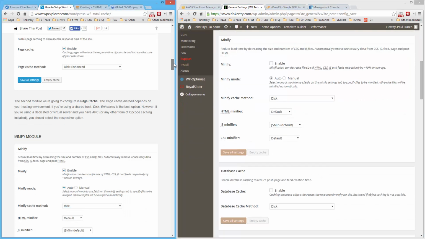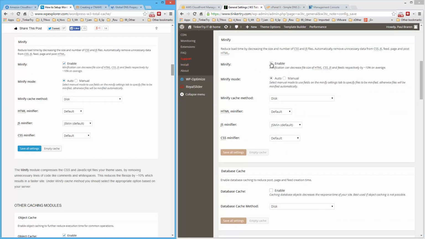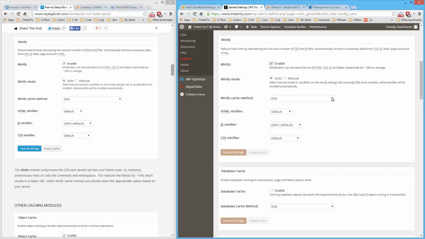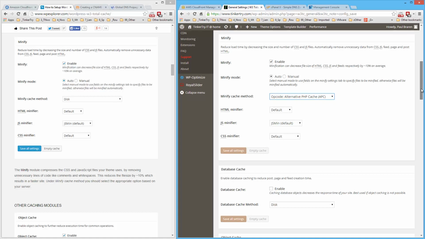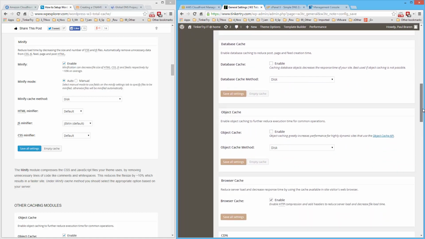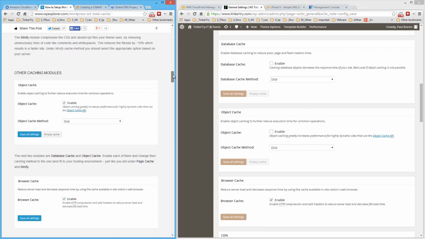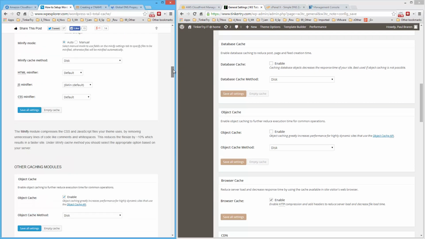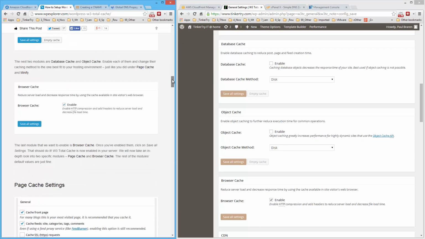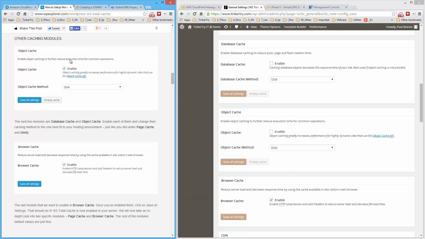Minify, enable, and again, use the same option we picked before. Everything else looks good. Keep cruising on down. Database cache. All right, where is database cache? They say object cache and database use the same thing.